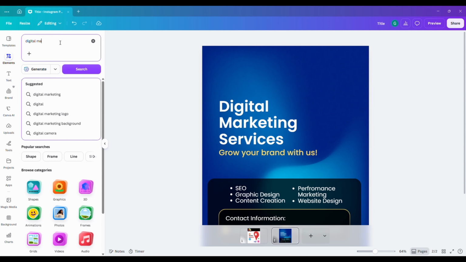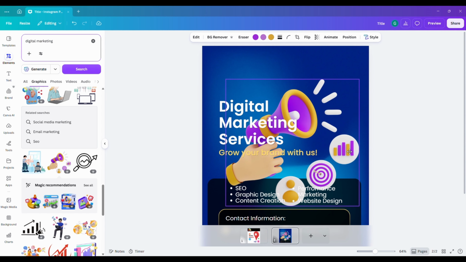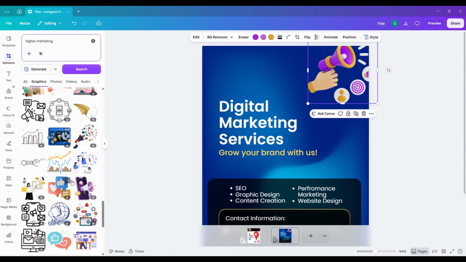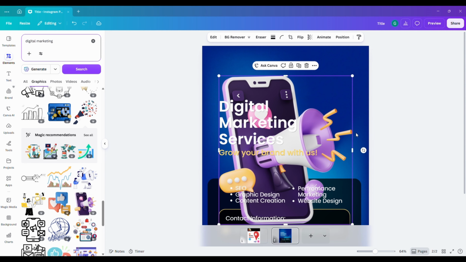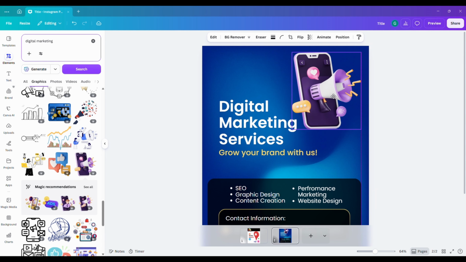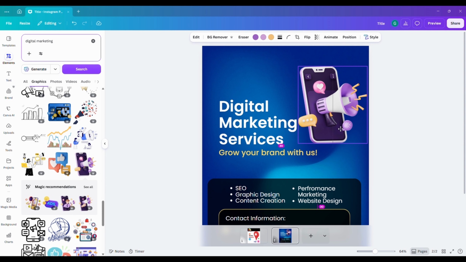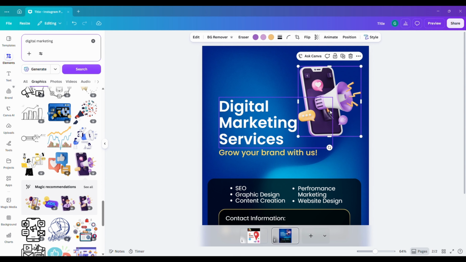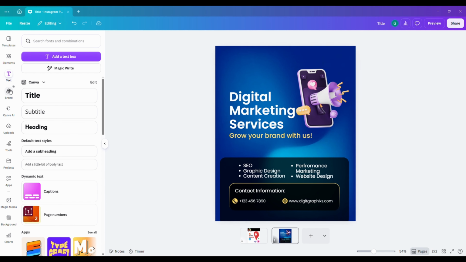Now let's add some supporting visuals. I'll search for digital marketing related graphics and compare a few options. This one looks much better, so I'll use it. I'll resize it, align it properly, and make sure it complements the overall layout without distracting from the main message. The design is already looking much more professional.